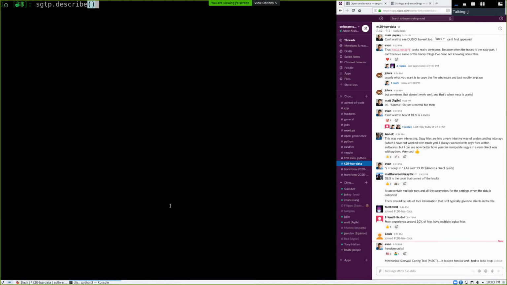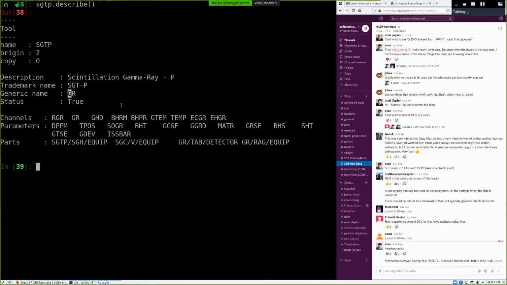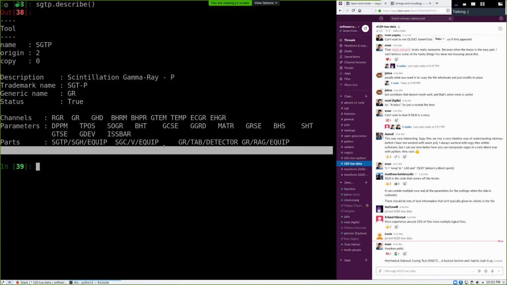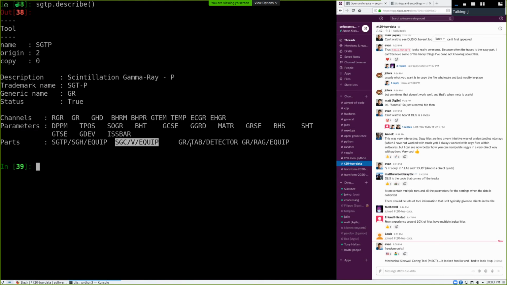I don't know what the P is, but there you go. Right? And the generic name is GR. I don't know what status true means. But anyway, here's some description for the tool. It has some parts, and these are usually reflected in the file somewhere. Also some parameters, which usually are also recorded in the file.